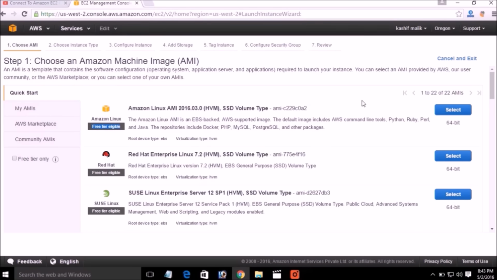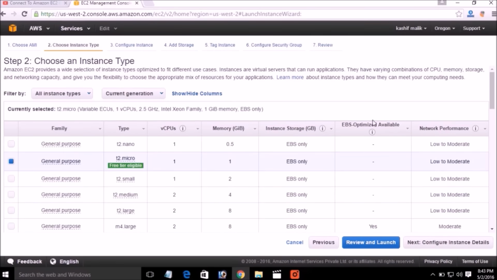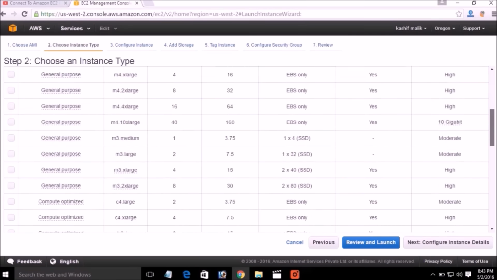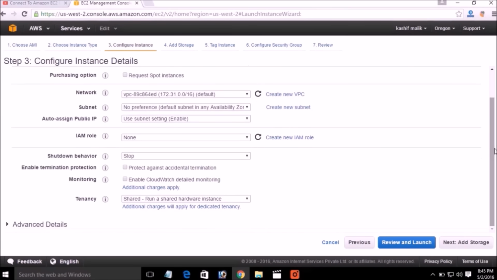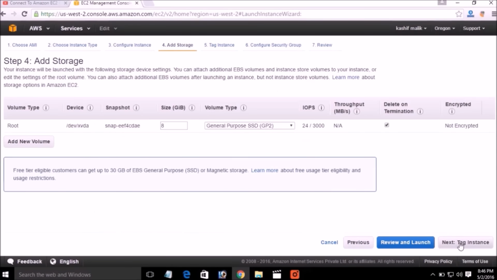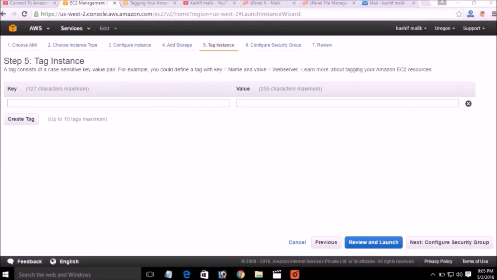Select this Amazon Linux distribution, which will be 64-bit. Now friends, be careful before selecting any package or service. Cross-check whether it is free tier eligible or not. So this is the first step of configuring your instance. The number of instances will be 1, and come to the next step. Select the space, which is 8 GB by default, and leave the tag blank.